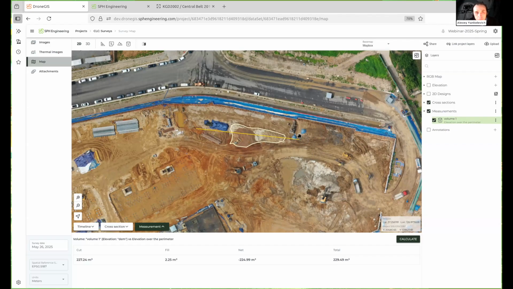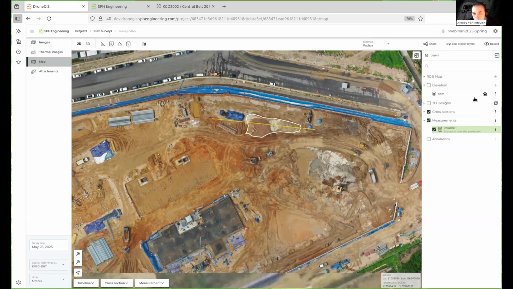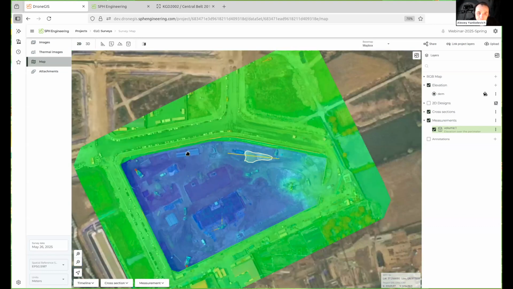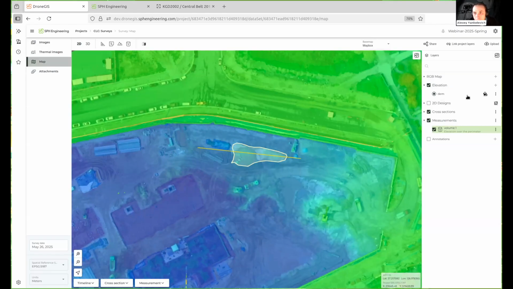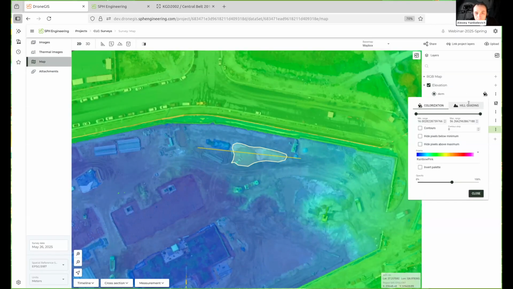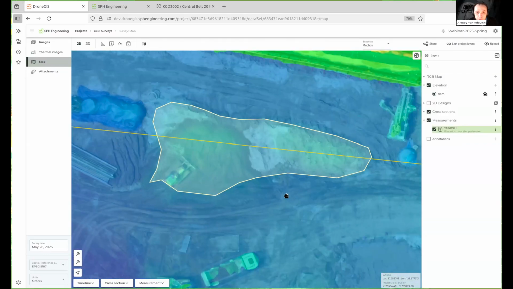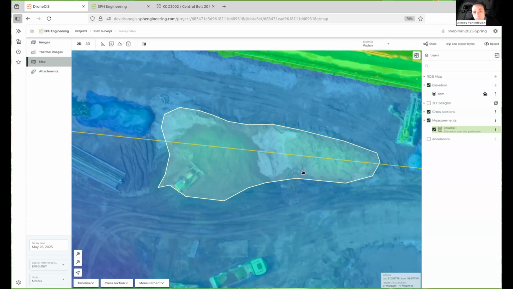The next thing that we significantly improved is the way we visualize elevation data in 2D view. Let's turn it on. You see that elevation data has been rendered as a kind of heat map. But besides that, we also added several very useful things that may help you, for example, display contour lines.